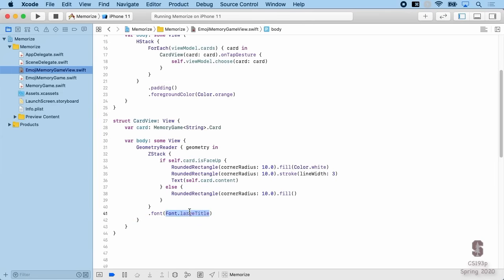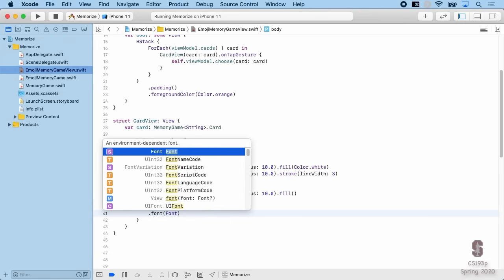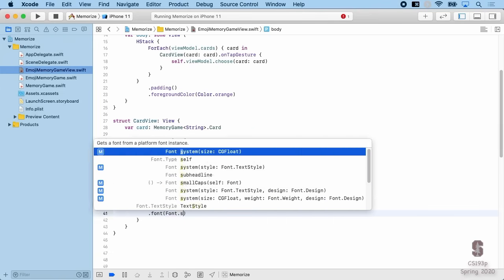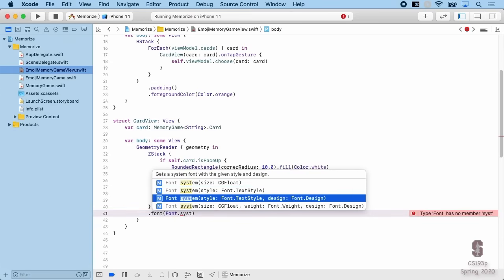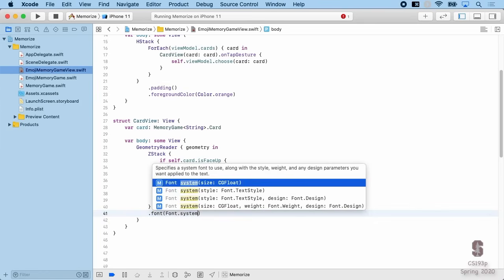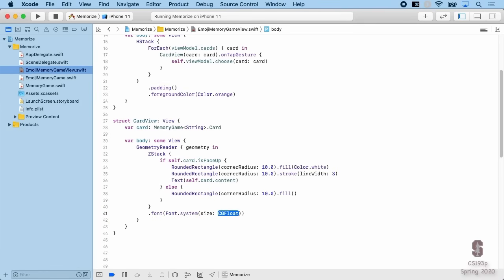So we want to do a font here, create some font whose size is based on that geometry size. So I'm going to create a system font. There are different ways to make a system font right here, styles and sizes. So I'm just going to pick size. It wants a CGFloat with the size, the point size.